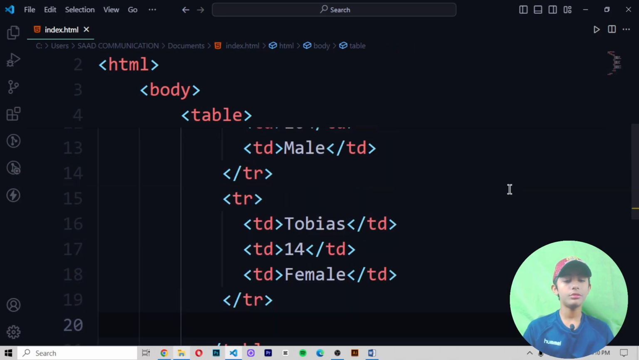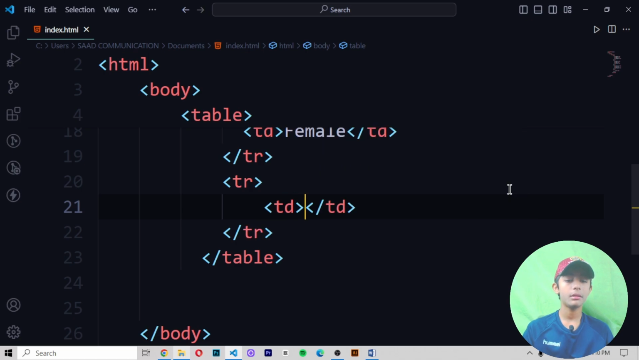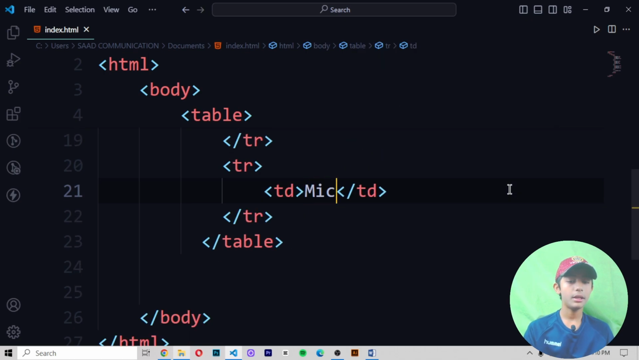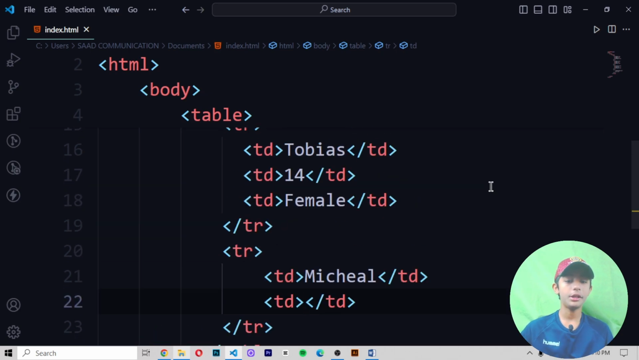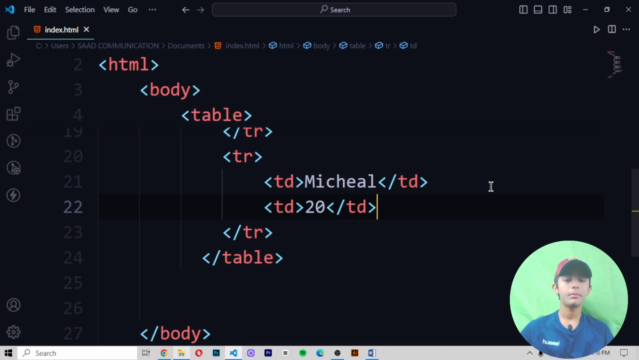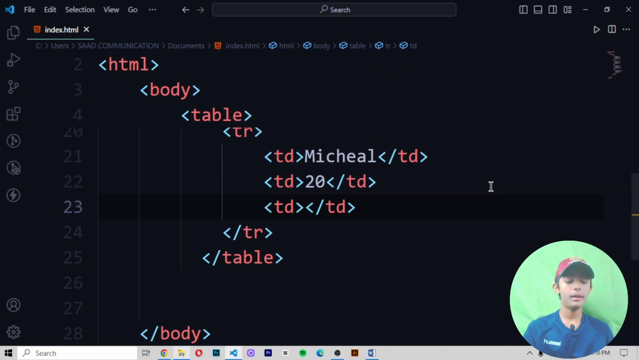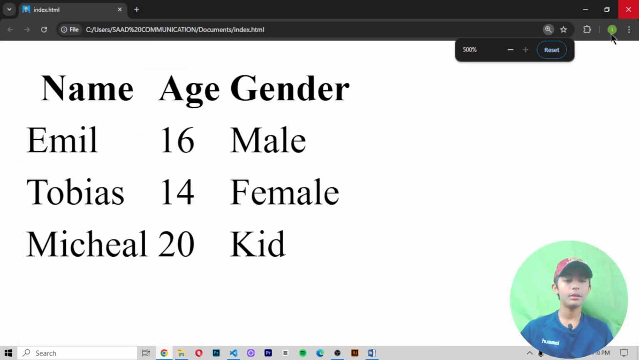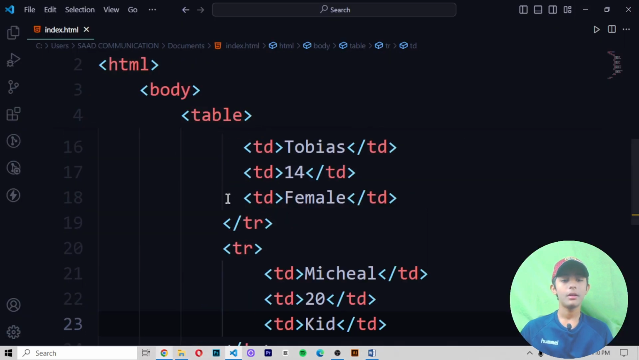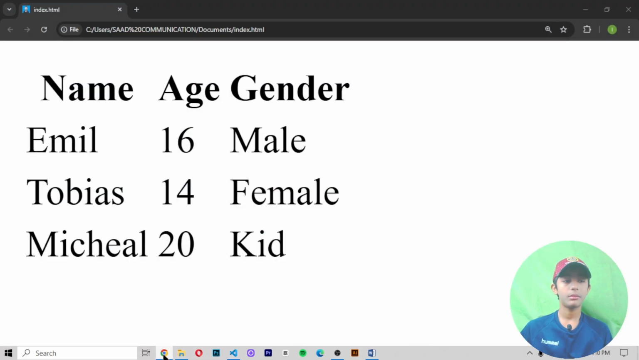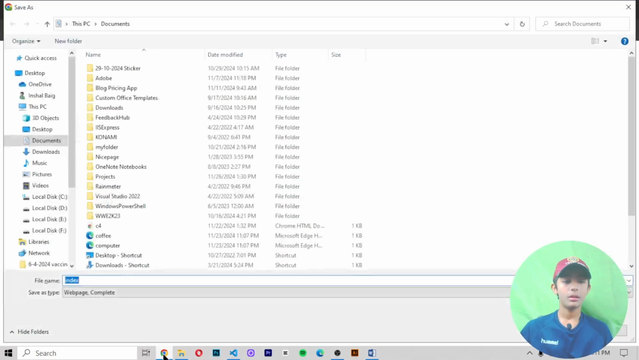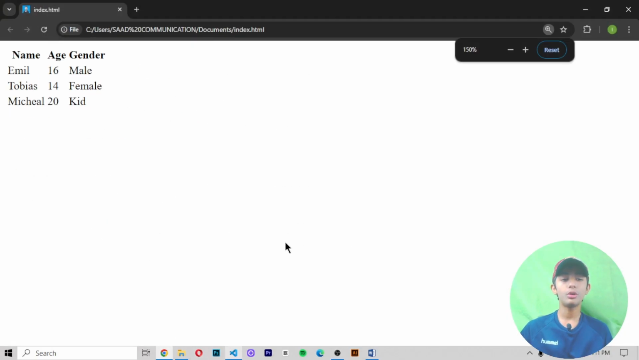And then what you can do, same thing, tr, then td, and then Michael, and then td. In the td you write the age, like I'm writing 20, and then in the td you write kid. Now save it and run it. Here the name is coming, then age, the gender, or it is giving the space. So let me save it and run it. Now you can see that you made your own table.